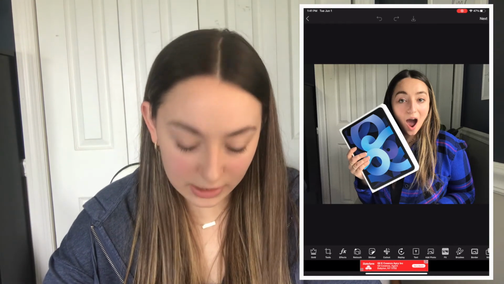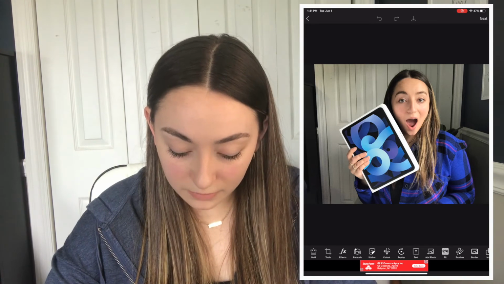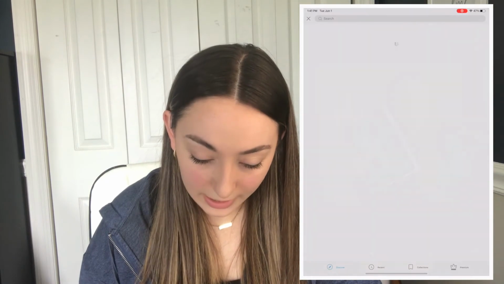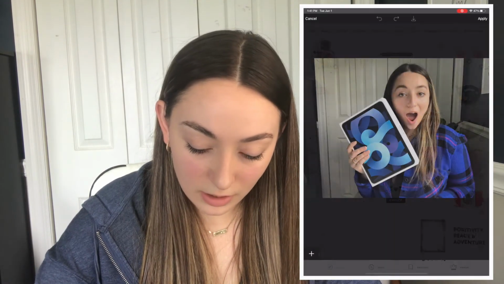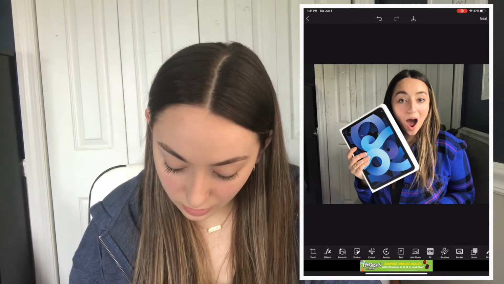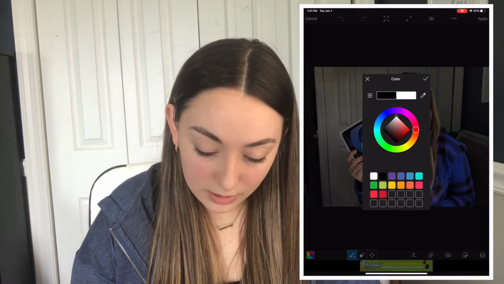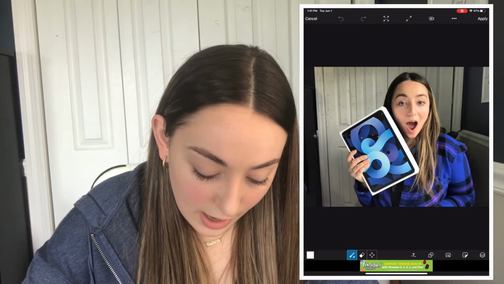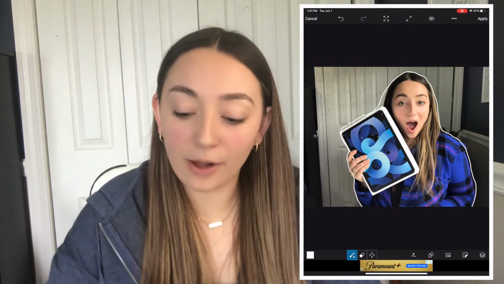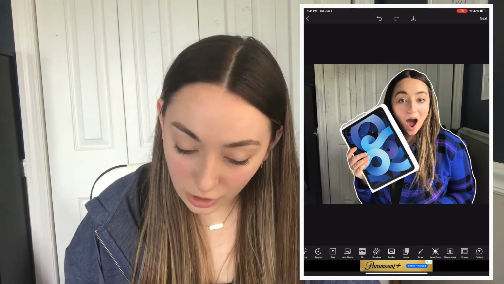PicsArt, I don't know if I said this, is a free app, but you can download it for free and upgrade to a premium version if you'd like. Things that I like to do, you can add stickers. So you can add stars in the corner. There's also the option to draw. So things that I have been doing is I will outline the photo. This is just really rough. You can outline the photo, apply, and there you go. So that is something you can do.